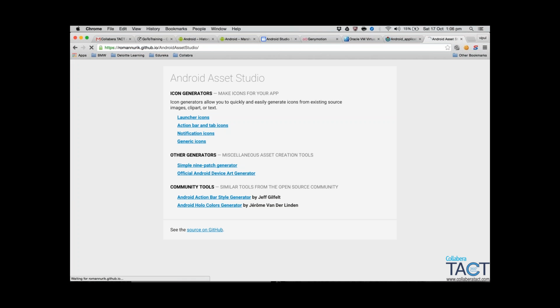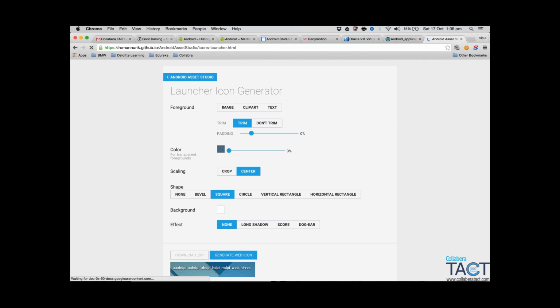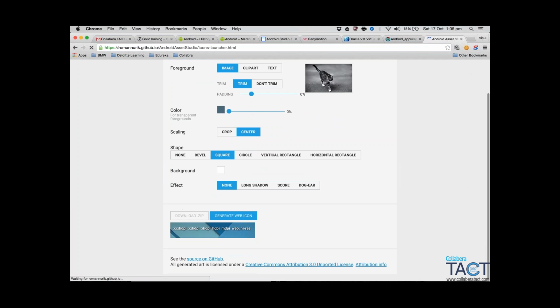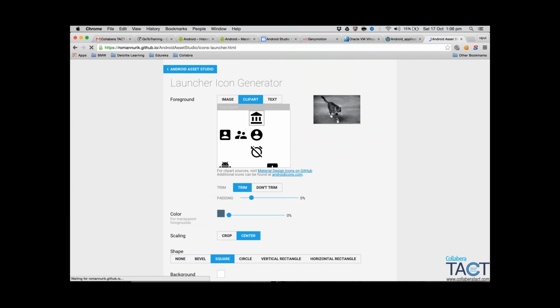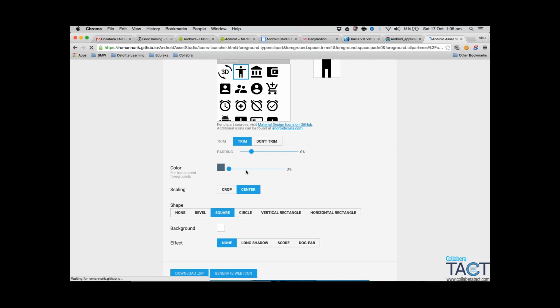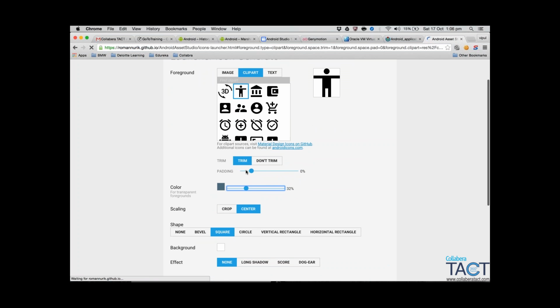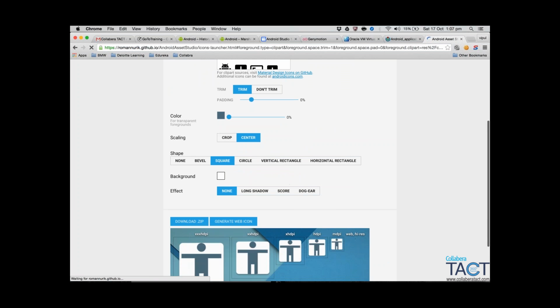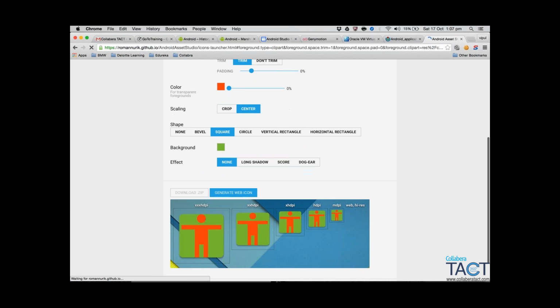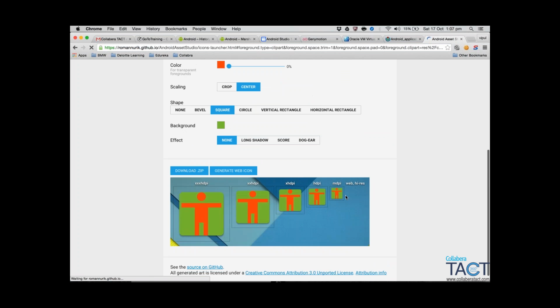So I will select launcher icon. I can upload the image, or I can use the clip art. So let's keep this particular clip art. Or you can write the text also. So I will use this clip art and I will select the color. Okay, so what I have done is I have taken the clip art and I have selected the color over there, something like this. And now you can see it is automatically creating the 5 set of icons for you.